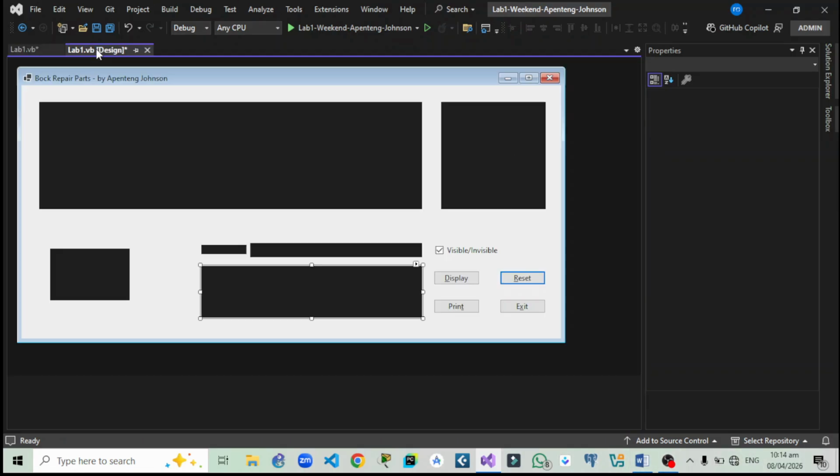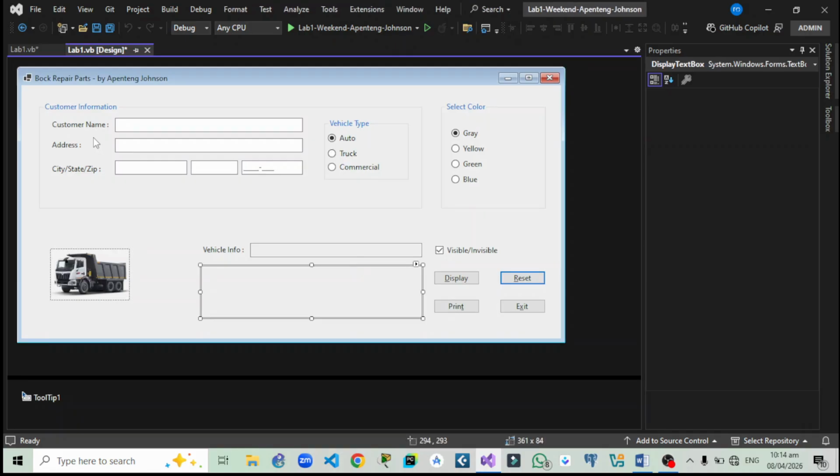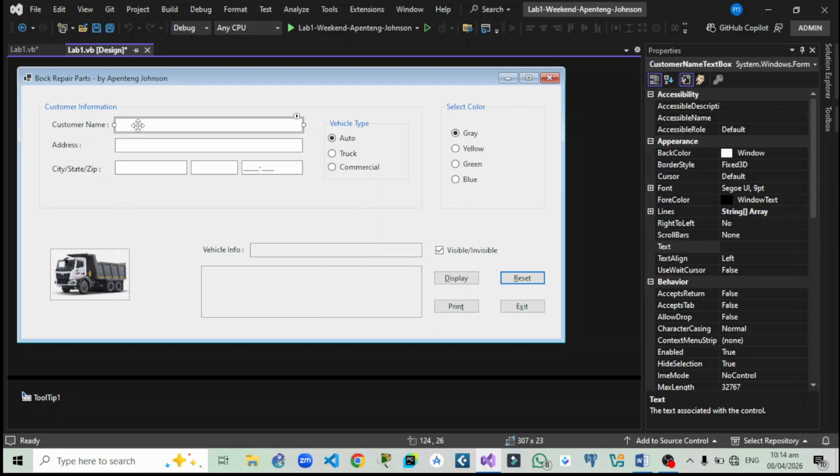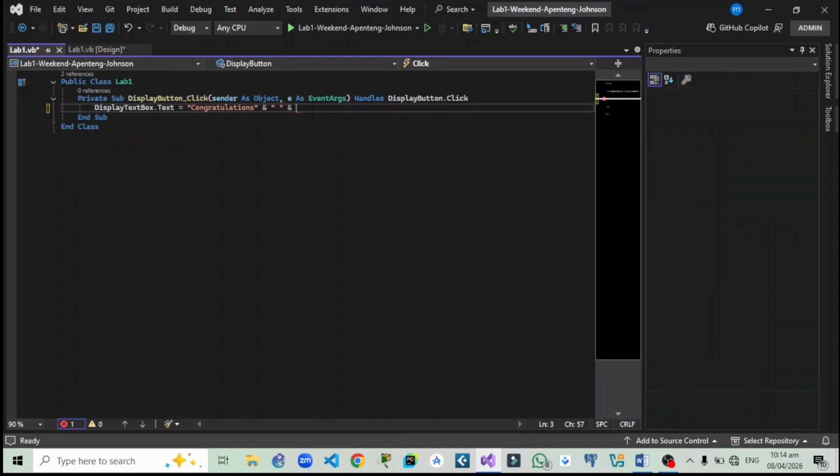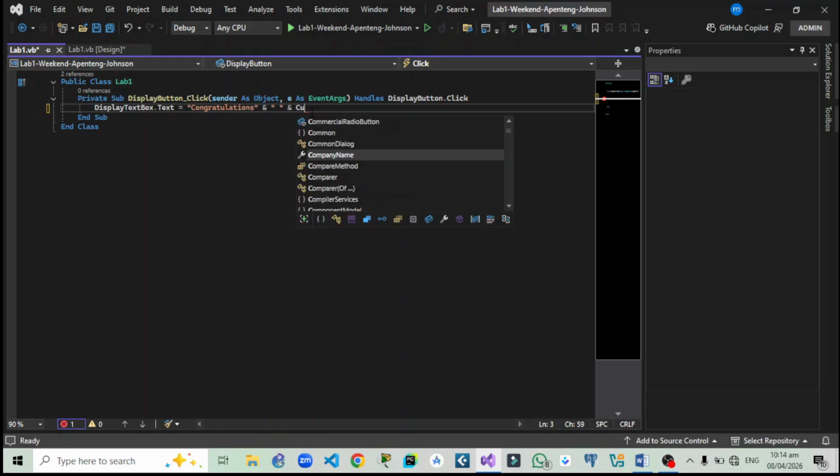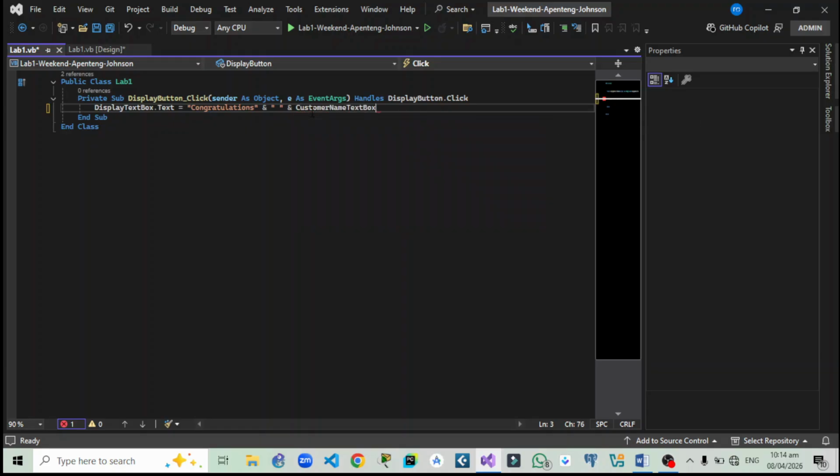So when I go to the design, the name of the customer will be entered in this particular text box. So what is the name of this particular text box? When I check here, I gave it customer name text box. That is the name I gave to this particular text box. So I come back to the code and add customer name text box.